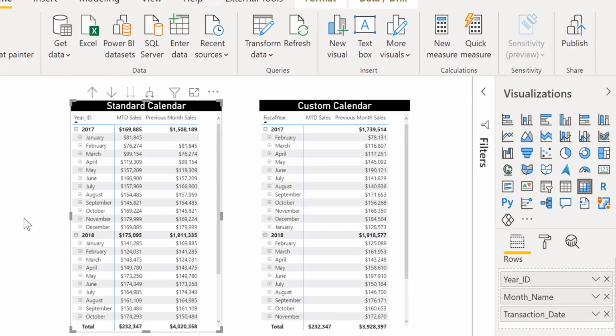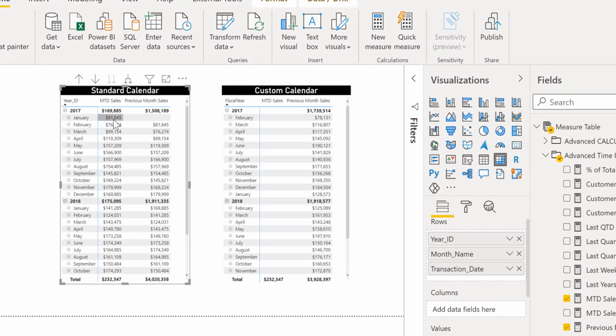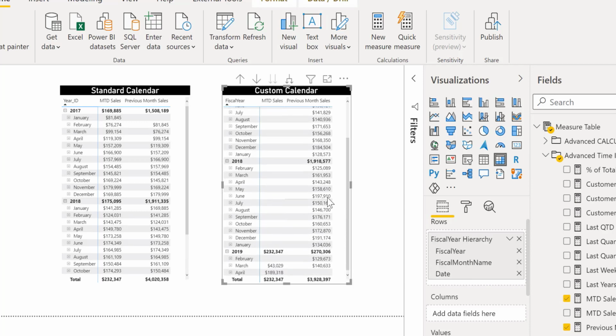So everything looks good here in my standard calendar matrix, but things get a little bit crazy when we look at the custom calendar table, right? These values for previous month sales don't really make sense, and month-to-date sales here doesn't show anything until the final 2 months of the year. So clearly not working here. So how do we fix this and help Sarah out?